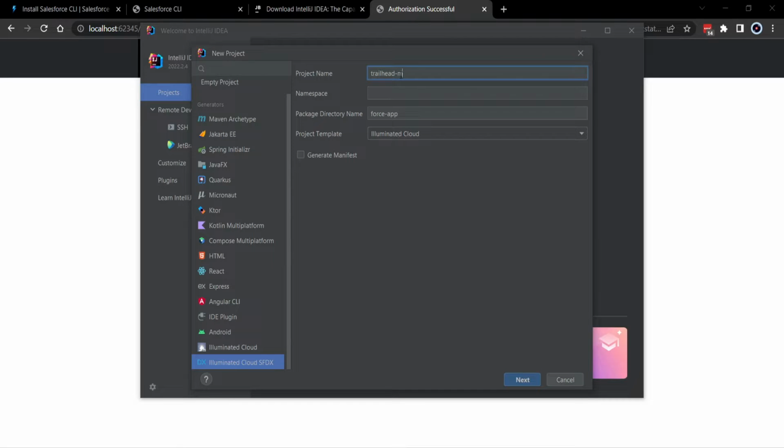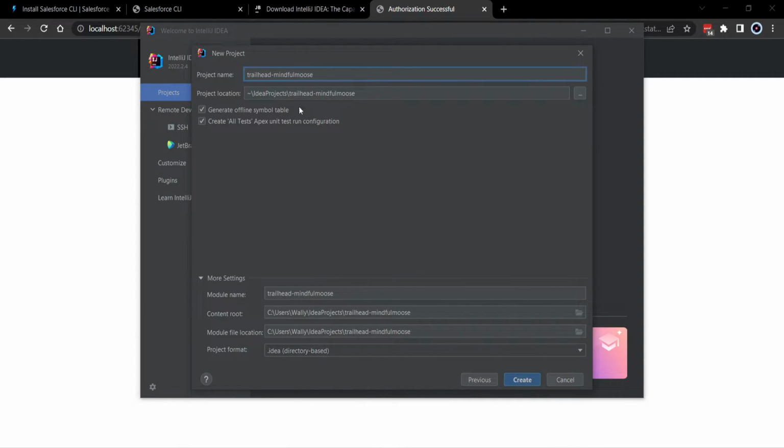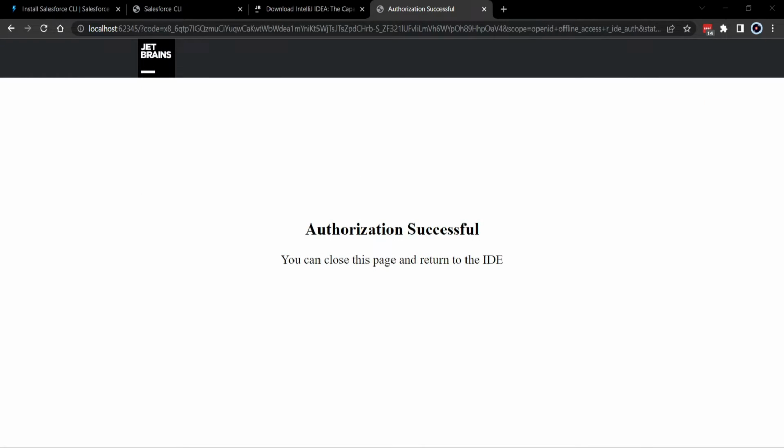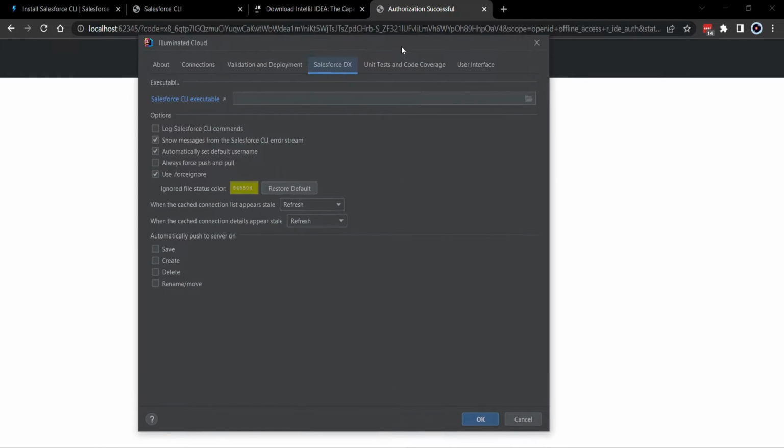So let's go ahead and create a project name. We'll call it Mindful Moose for my Trailhead Playground. And you want to click Generate with Manifest. And this will create a package XML that we can manipulate and go off of. Now we'll be setting up some project information, which I'm setting all to the default, and then our project is generating. So on my other screen, it popped the entire window, but I'm not able to drag it over because this Illuminated Cloud window popped up first.